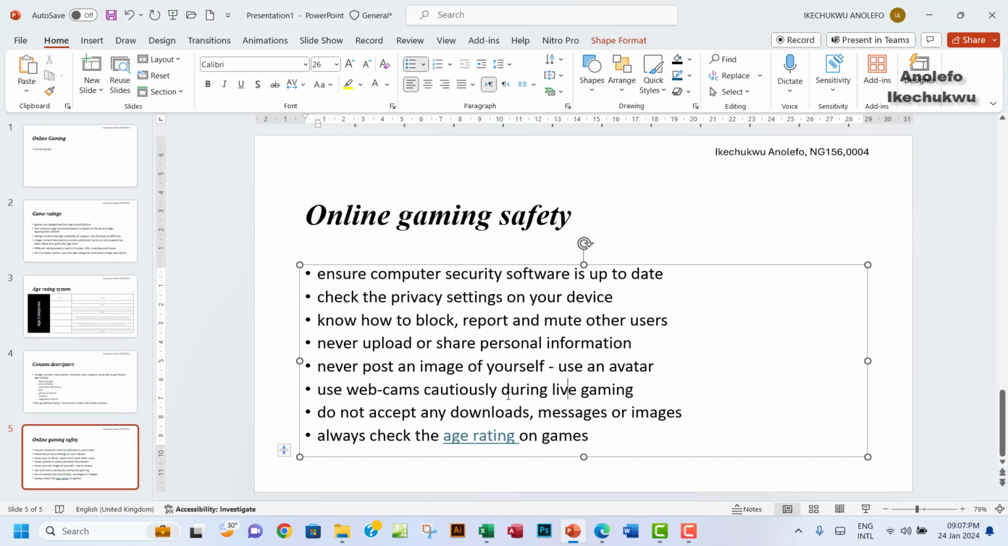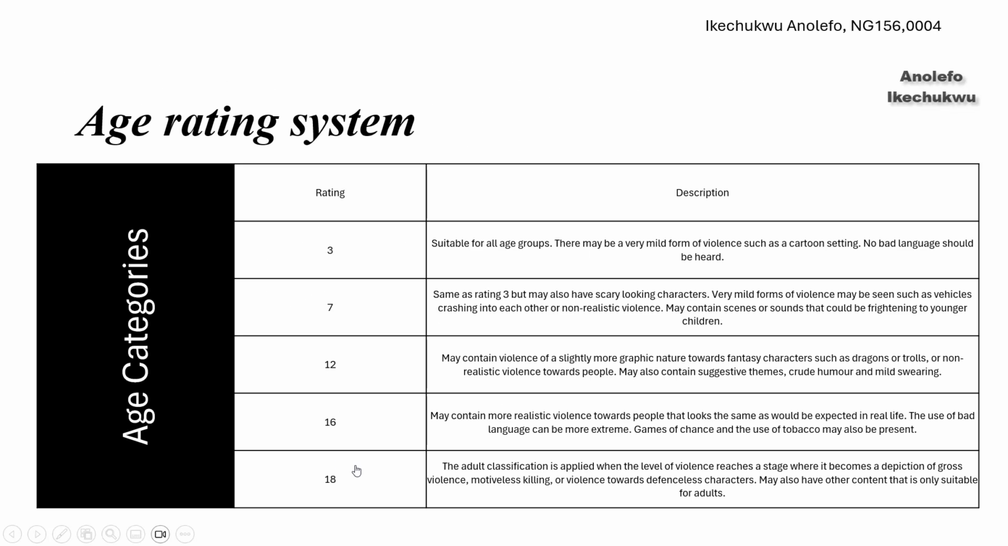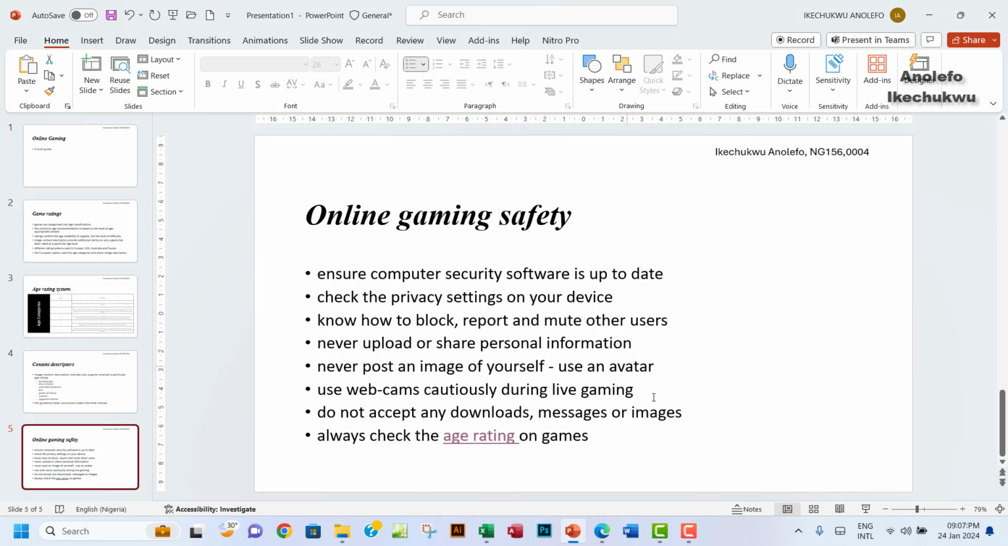So in order to test this, you can put it in slideshow, Shift F5. When you put it in a slideshow, when you click on age rating, it will take you to age rating system. So our link is working perfectly. So I'll go back there.